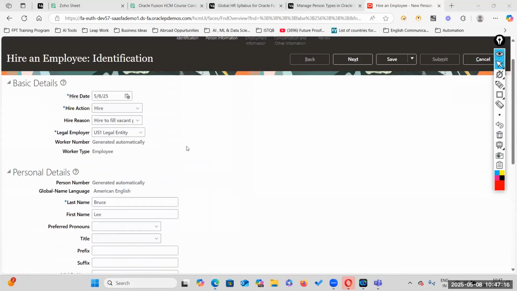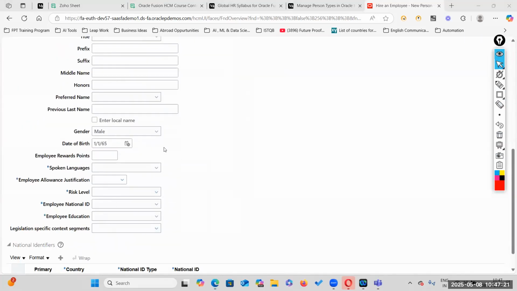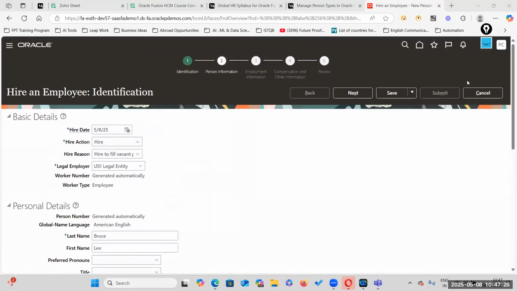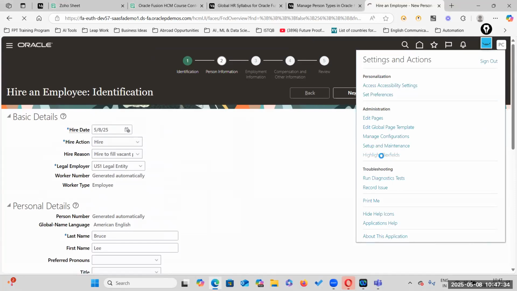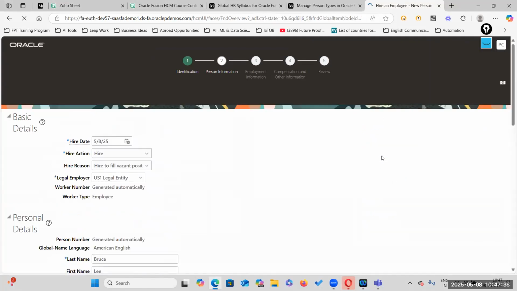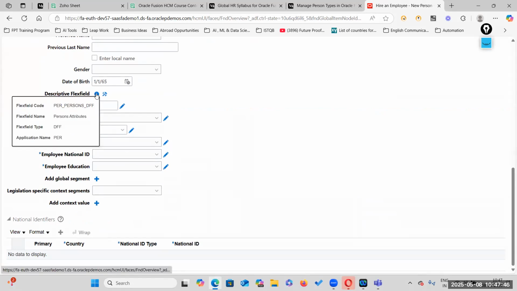Last time we showed how to add. Now we will show how to remove as well. So here, go to settings and actions, and click on highlight flex fields. It will highlight all the flex fields in the page. It is showing descriptive flex field, right? Just click on the information icon here.